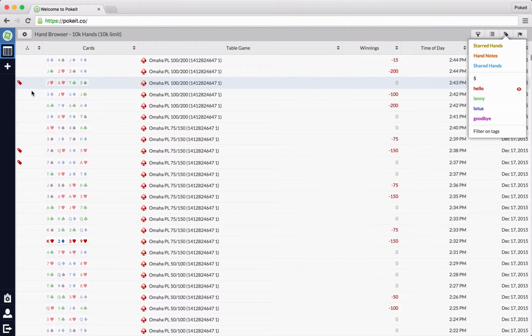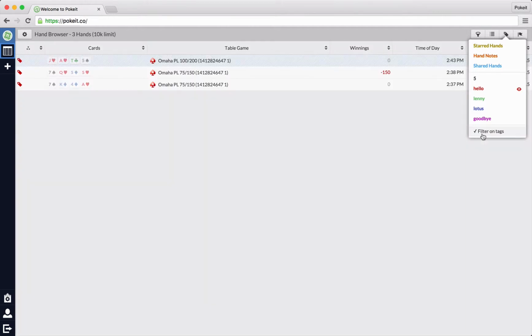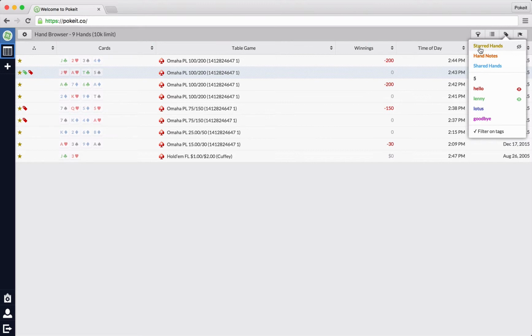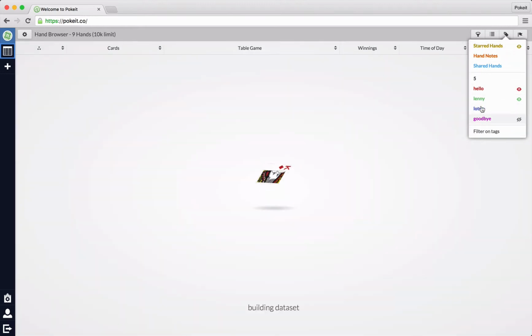And now you can see which ones just have that tag applied. Furthermore, you can click this filter on tags button and it will show you only the hands in the table that have that tag. You can do the same for others as well, or you know, here we go with starred. But let's go ahead and turn all these back on again real quick here.